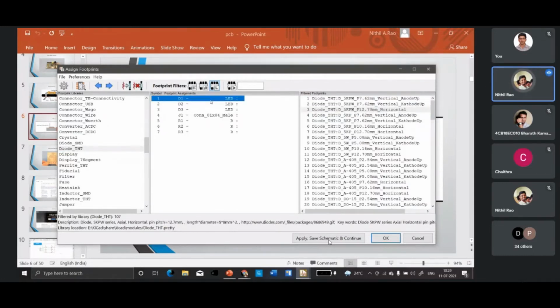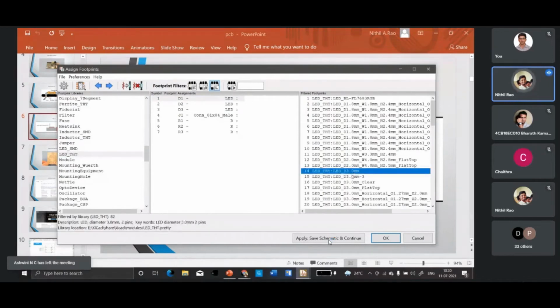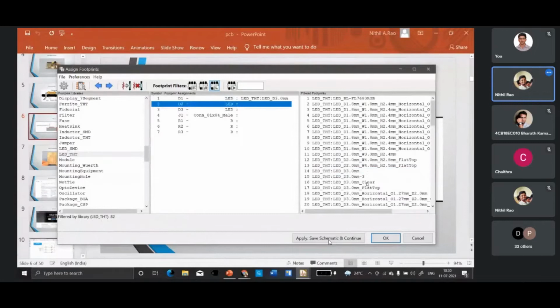No, I'm sorry. I wanted LEDs, right? Not the diode. So I have to go to LED THT again, and then click on LED. I'll be choosing this one, the D30mm, to avoid complications. And similarly repeat for D2 and D3. You can see three names have appeared over here. It is just to show that I have assigned the schematic LEDs with 3D models.